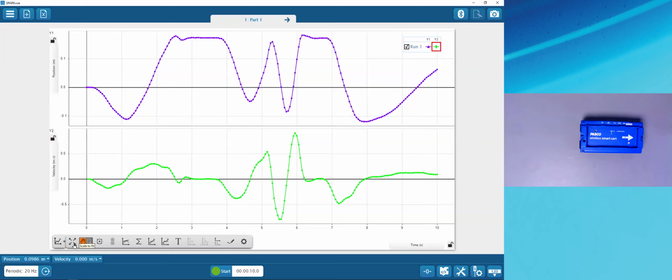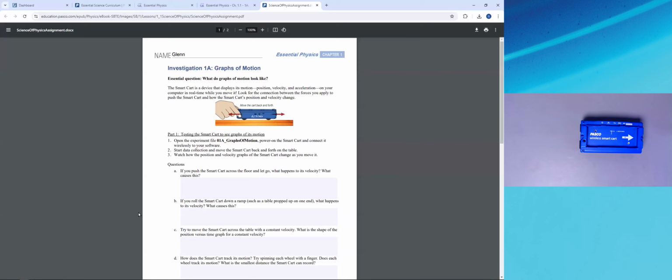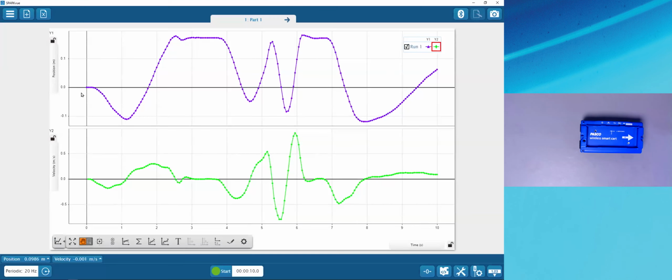So the scale to fit button is one that will allow us to get the best view of the data. And you can press scale to fit while you're collecting data. You can also press it after data collection, as I did just here. So we've seen how the position velocity graphs of the smart cart change as I move it. Position here at the top, velocity in the lower plot area.